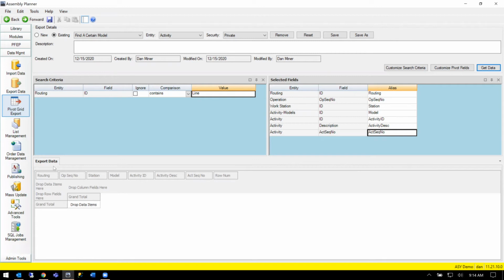So to use this control, what we do is we drag and drop like this. When I grabbed the routing data and put it into the row list, it dropped all of the routing IDs that it found within the search criteria, only one in this case. It will drop that in as a row here.